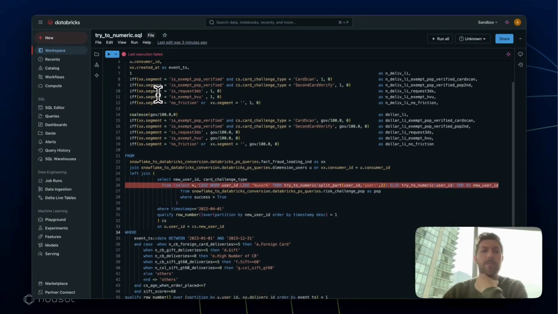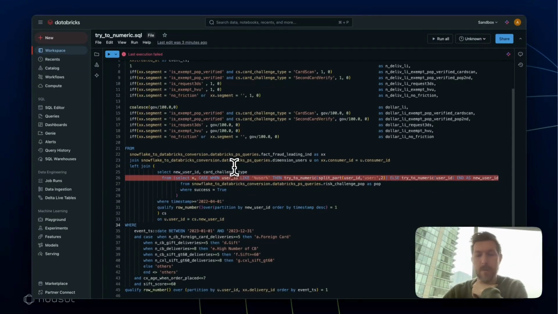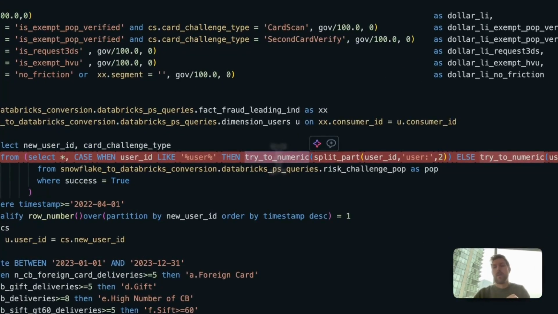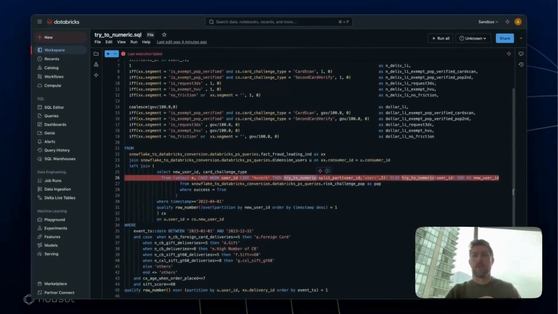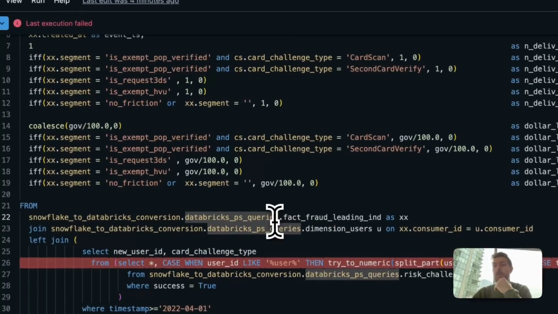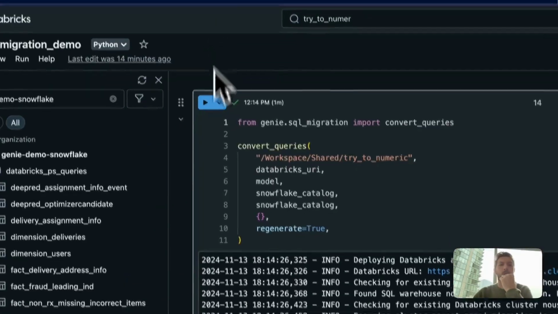This particular example has a couple of little quirks that are going to prevent it from running directly in Databricks. So one is the try to numeric function. That function doesn't exist in the Databricks runtime that I'm running right now. We'll see what the AI agent decides to do with that. And then there's one other little quirk that we'll see in a second that usually trips it up as well, although, as we can see, it has the ability to correct itself and figure those out.